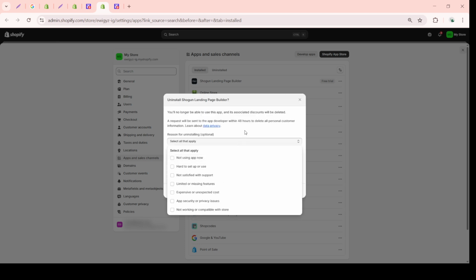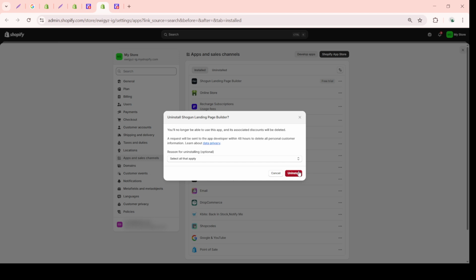And there you have it. With those simple steps, you've successfully removed a Shogun page from Shopify and uninstalled the Shogun app from your store. You've taken back control of your Shopify site's design and functionality, returning it to its theme's original settings.